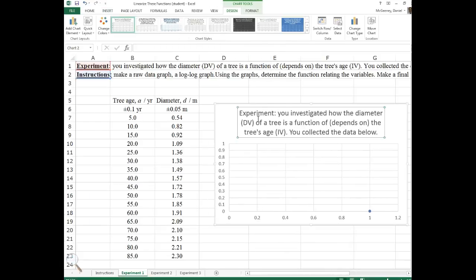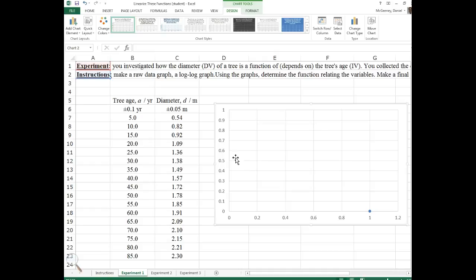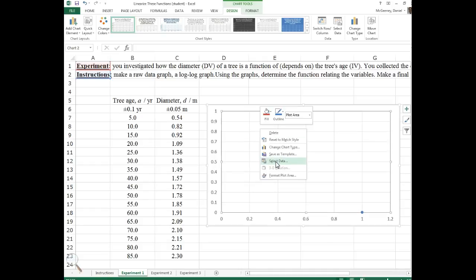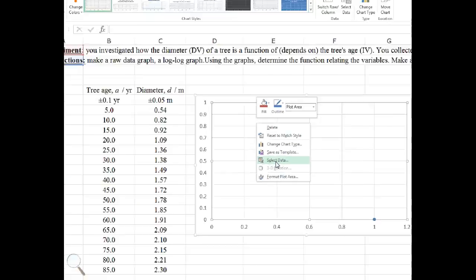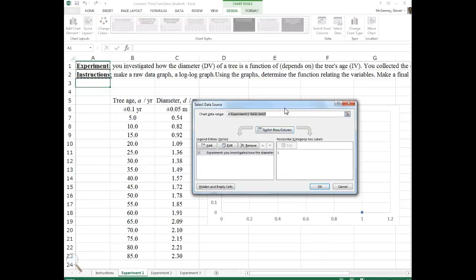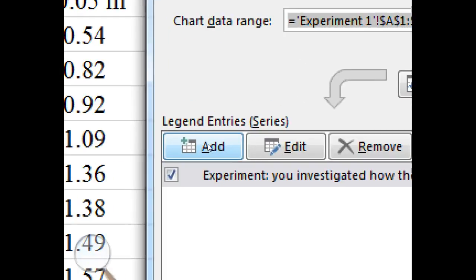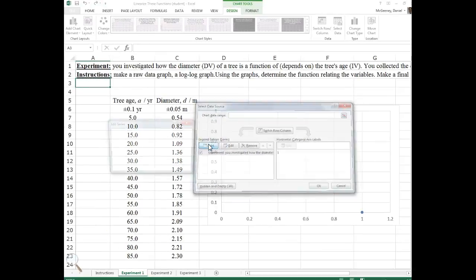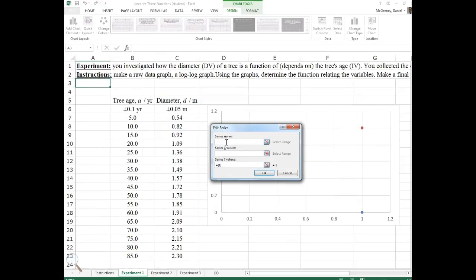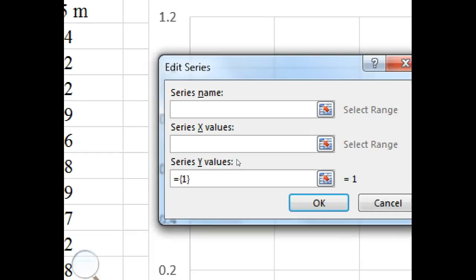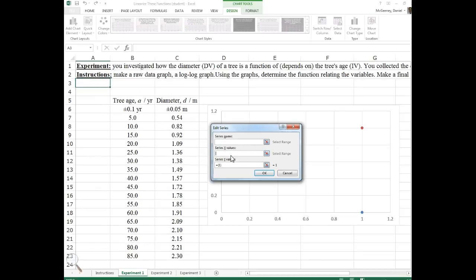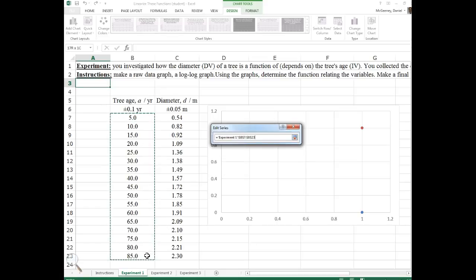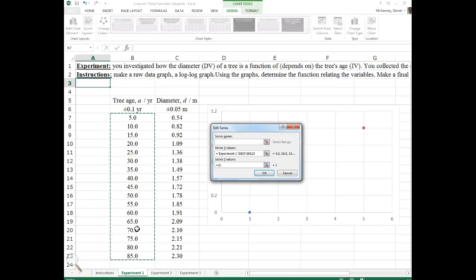You can delete whatever title is there. We're going to have to right click and choose Select Data. You add a new series. A series is just an XY pair. Don't worry about the series name. For the Y values, I click on the Y values field and drag over all of the values, and I'm only getting the measurements. I'm not including the uncertainty or the column heading of tree age.